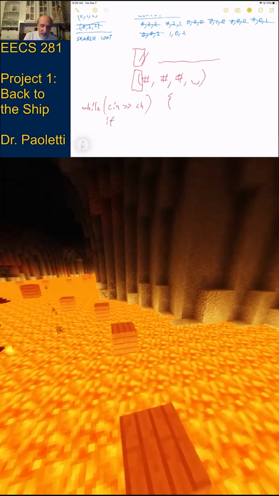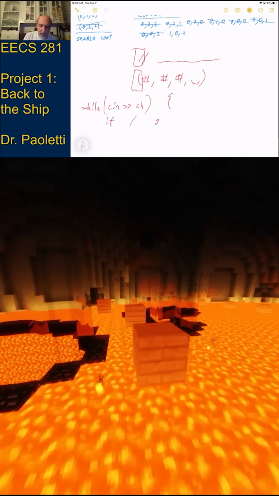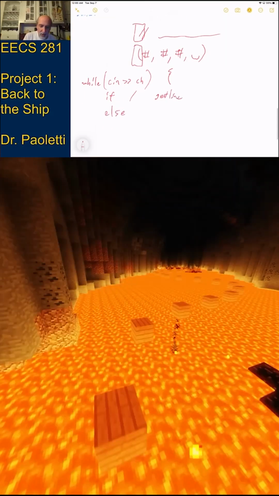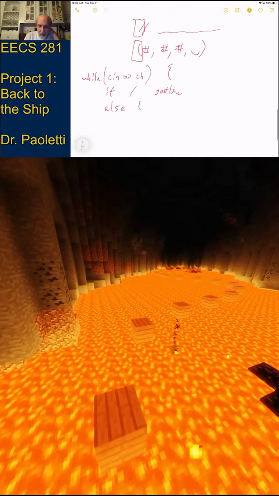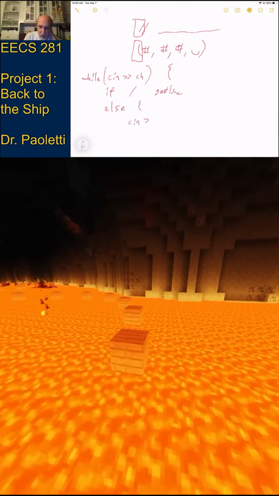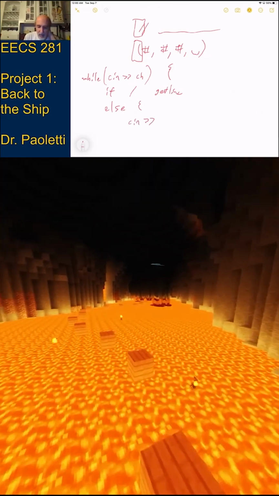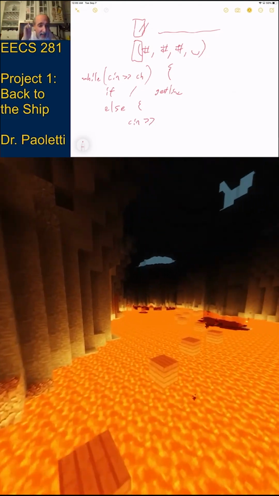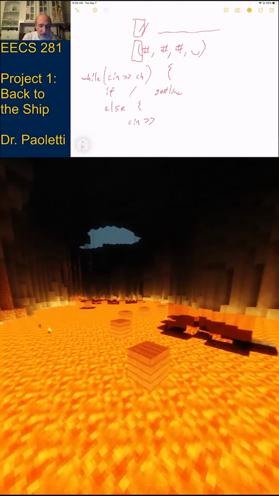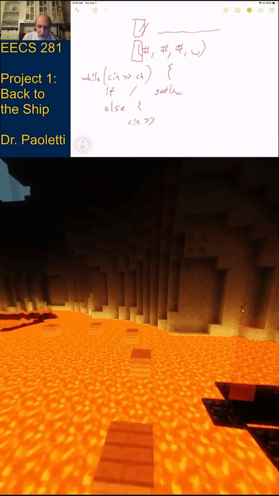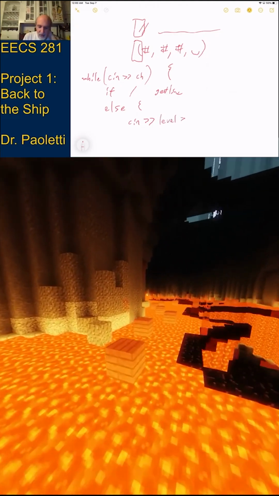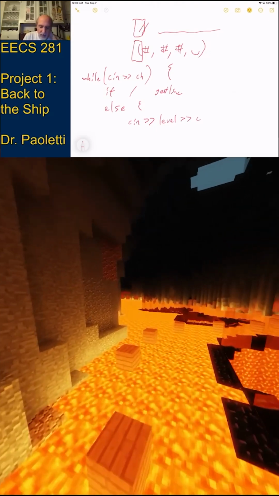If it's a slash, I can do a getLine. Else I've got to do a bunch of code. Else what I can do is I can say, hey, cin goes into some type of integer, not a character. Here it might work, but it's a pain. So it goes into some type of integer. Let's call this level. Then it goes into some type of character, which is the comma.